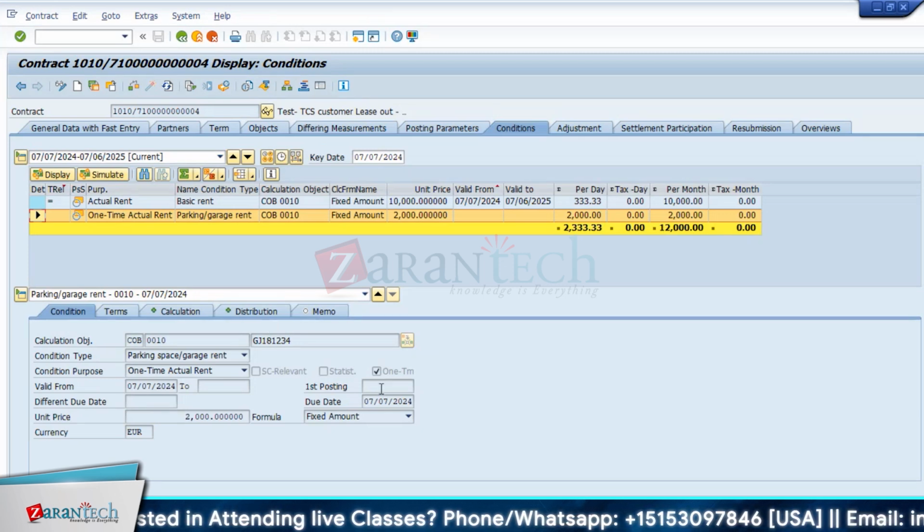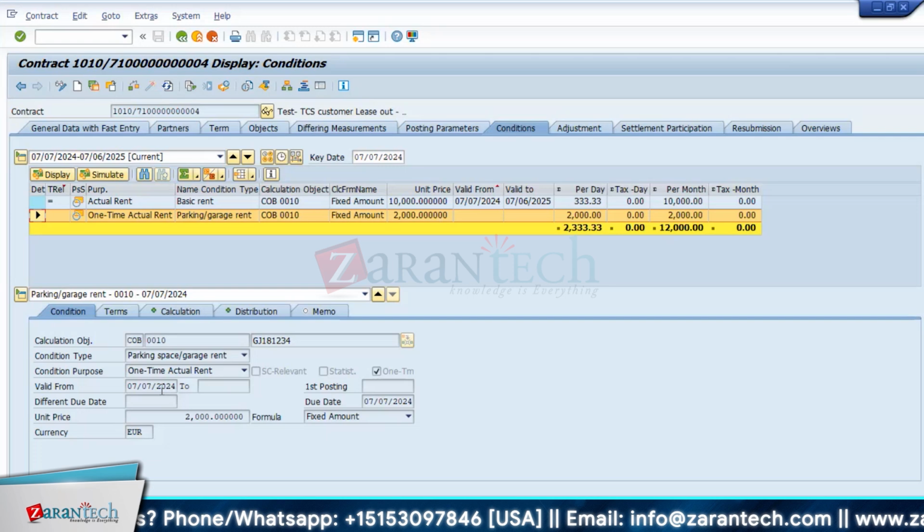Okay. So over here, the due date is there. If you want to change your due date for this line item to your basic rent line item, then you can do that as well. Yeah, this one. If you want to change it, you can change that as well.